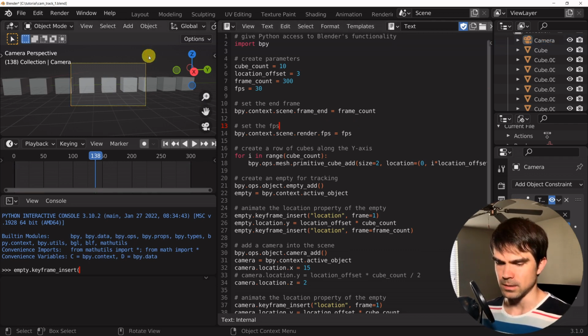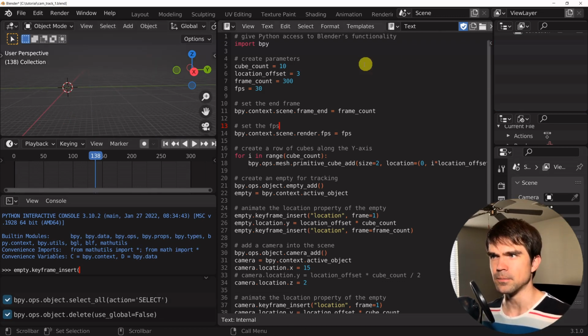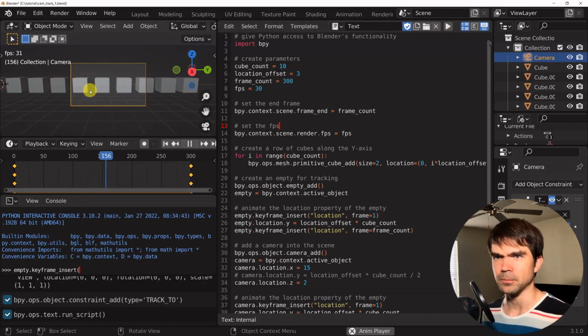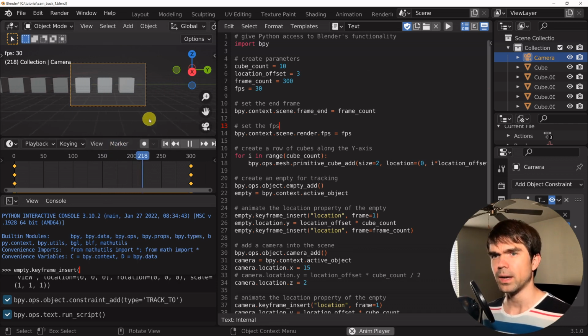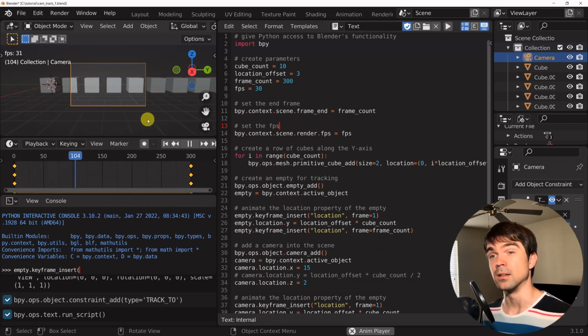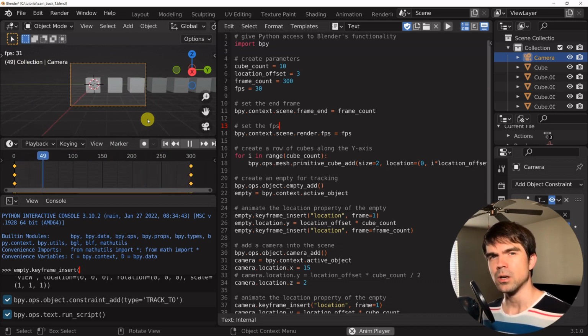So let me clear the scene by hitting A, X and then delete, so nothing's in the scene. Let's rerun the script, and everyone should have the following, where we have the camera moving alongside with the empty, and it's tracking it across all these cubes. So this is what you should have at the start. If you have something different, you could just go ahead and copy the code from the link I provided.